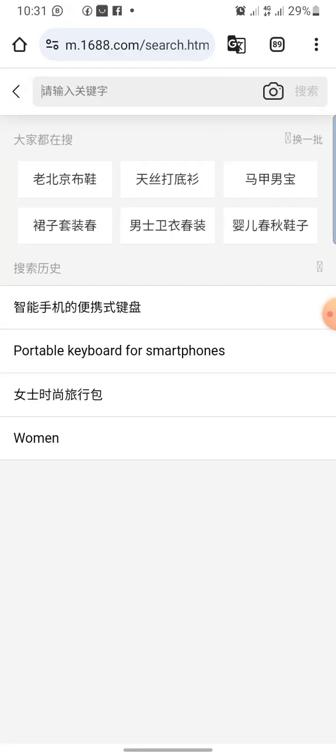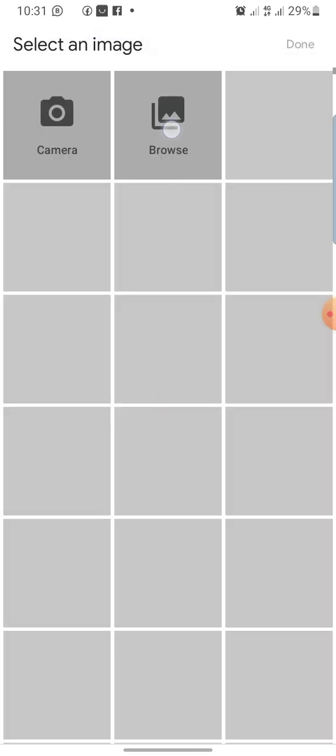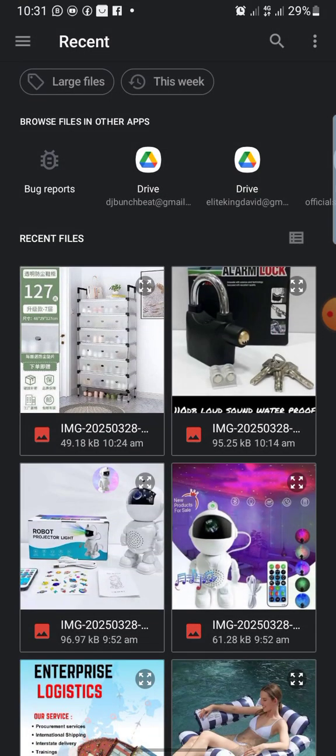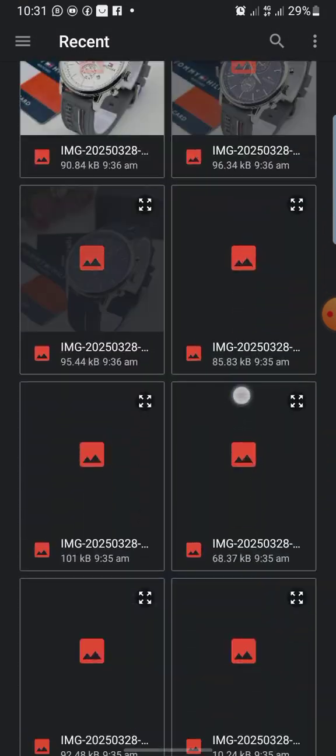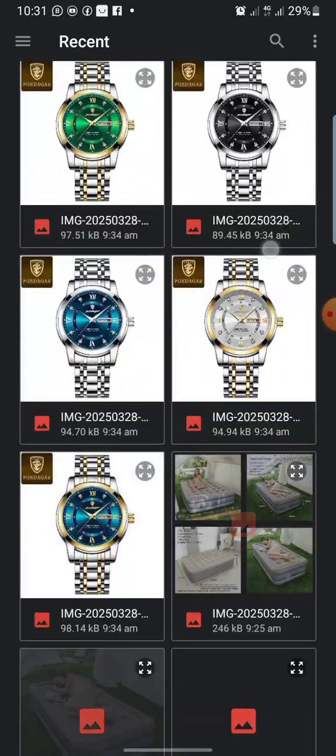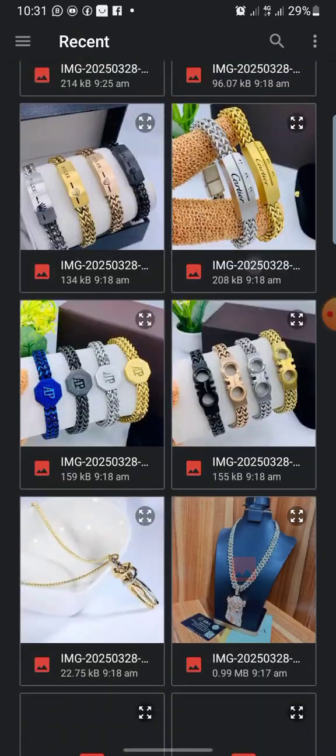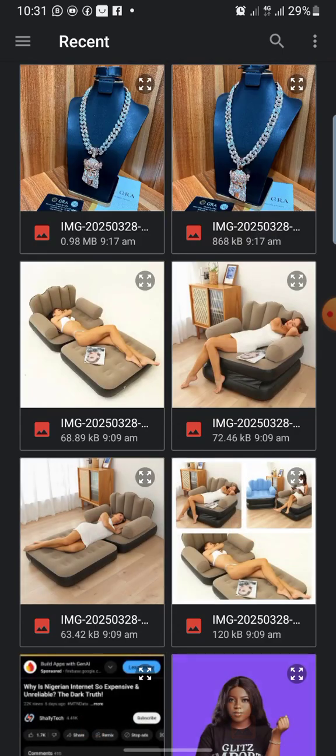So I'm going to touch the camera icon, browse my thing. You can actually choose from here, your recent pictures. You can use your gallery.